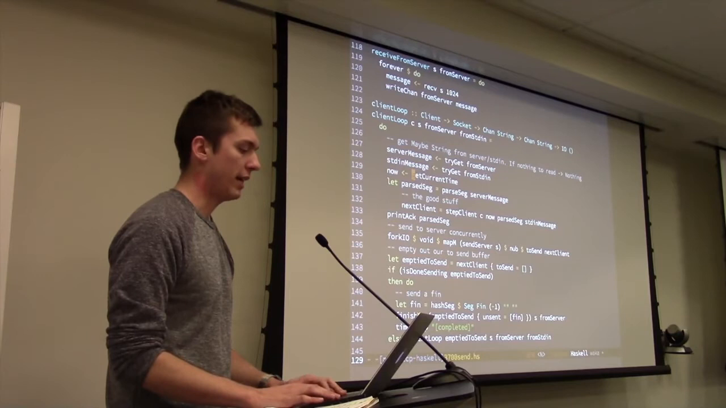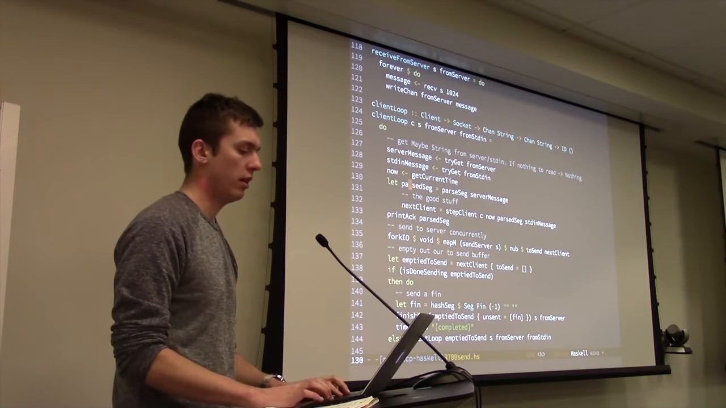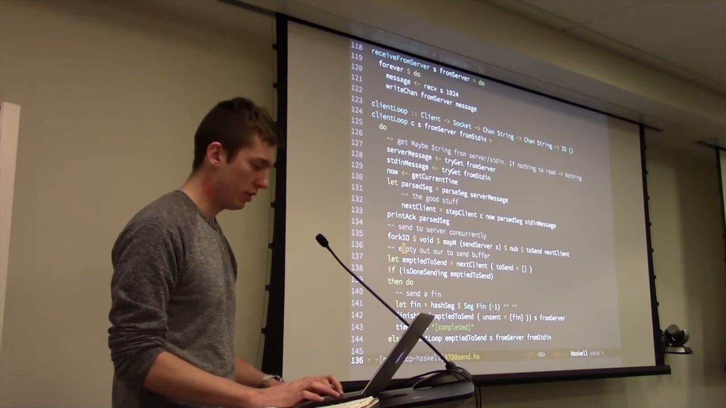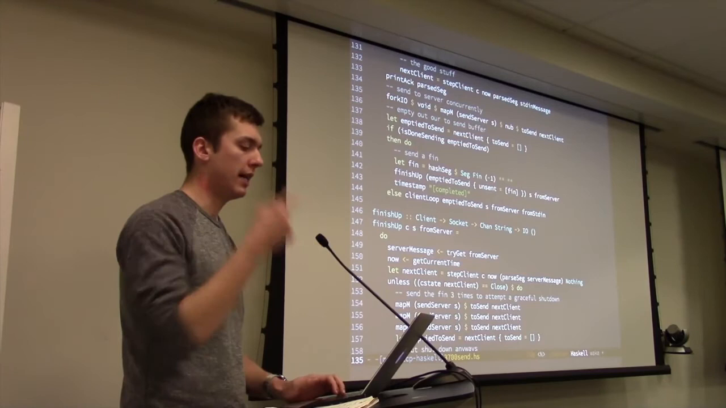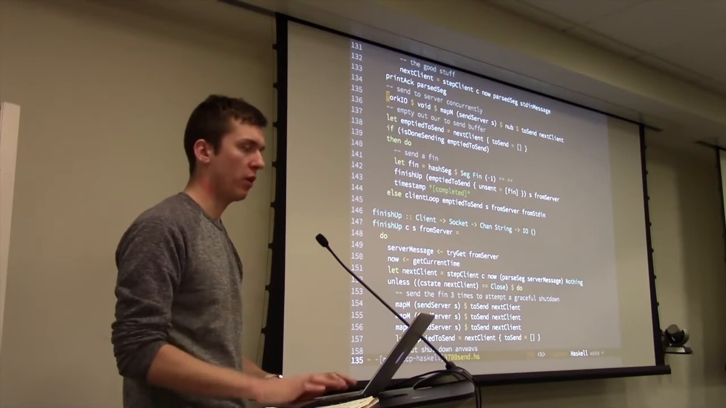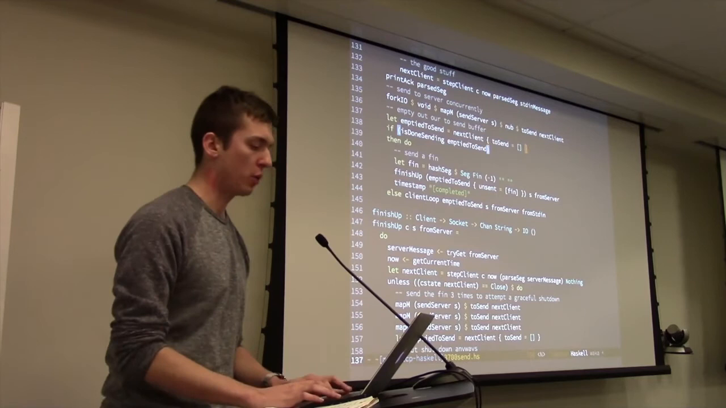So I try to read from both of them, get the current time, parse the segment, and step the client that you saw here. And then I send to the client via forkIO. Not that that really helps performance that much, but I was trying to squeeze as much performance out of this as I could.